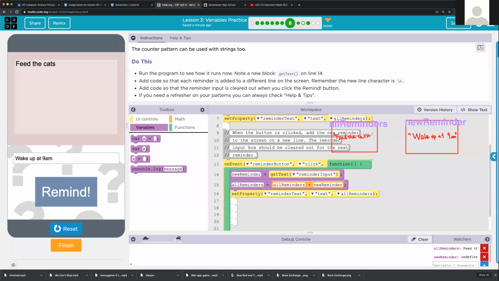So this is going to join wake up at 9 a.m. Can I fit it? There, you get the idea. Wake up at 9 a.m. Then it sets the property of the reminder text to all reminders, and that's why we see the text get joined up here.